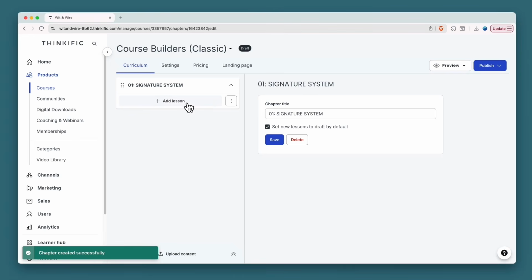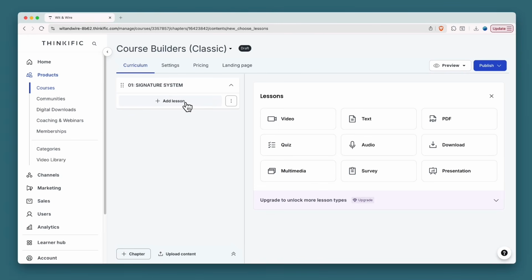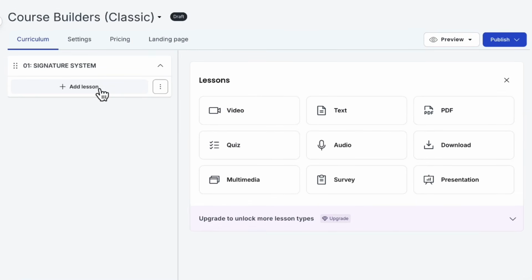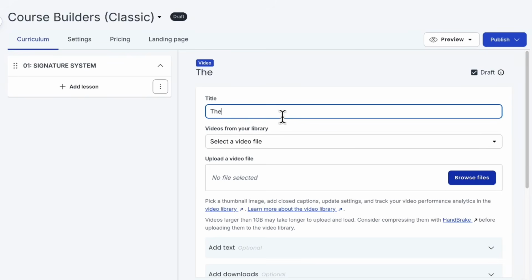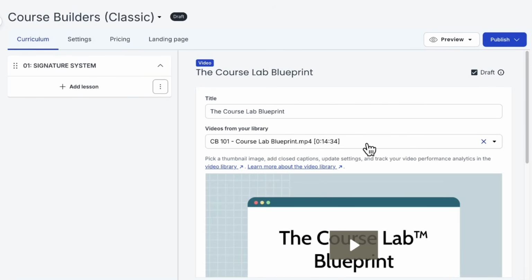But when I add a new lesson, you can really see the main difference. In the classic lesson builder, different lessons have different types. So a video lesson would have different features from a text-only lesson or a quiz lesson. So if I were to add a new video lesson, and we'll give it the same title, the Course Lab Blueprint, now I can either choose a video from my library, which I'll go ahead and do, or I can upload a new video file if needed.